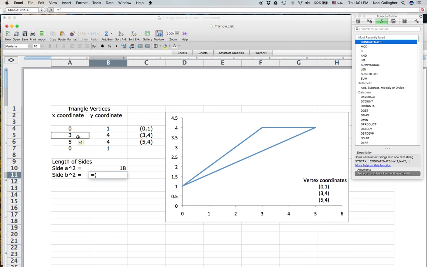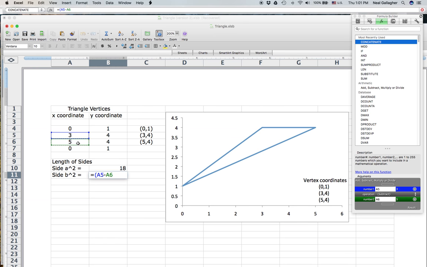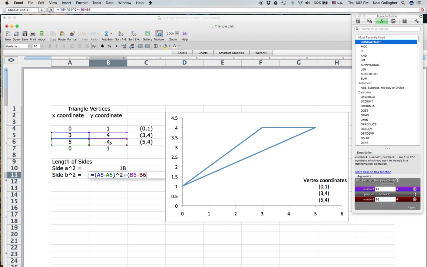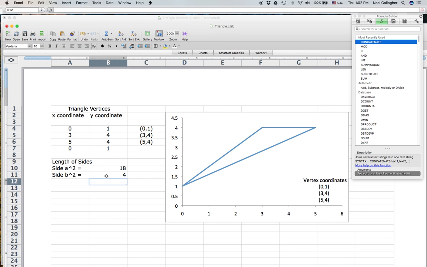paren, and I'll do this minus this paren squared, now plus paren this minus this paren squared. That gives me, this is 4. Well, let's see, does that make sense? This is 2, 2 squared is 4, this is 0, 0 squared is 0, so 4 plus, so that's right.